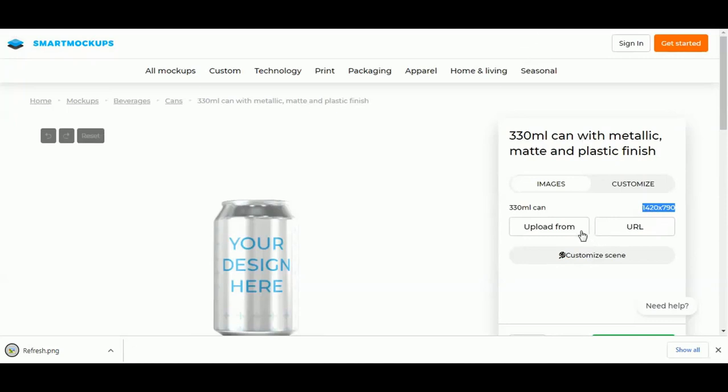Smartmockups.com. Click on upload from and upload your design.